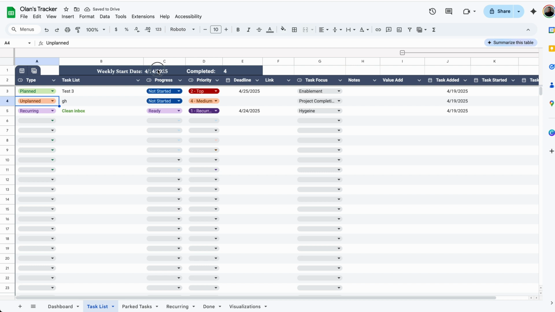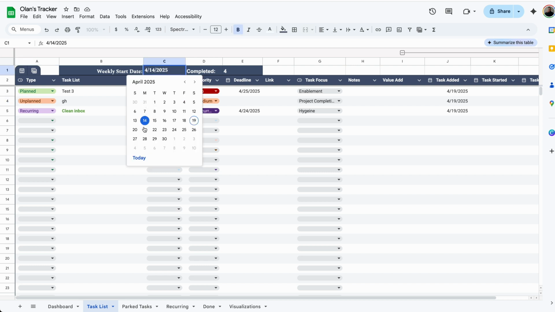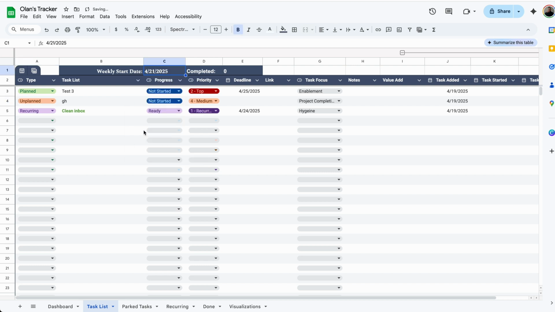When you're ready for the new week, all you have to do is double click on the weekly start date, change it to the Monday of the following week, and then change any unplanned tasks to planned. And that's all you have to do. You're ready for the new week. So that's how to use the task tracker.